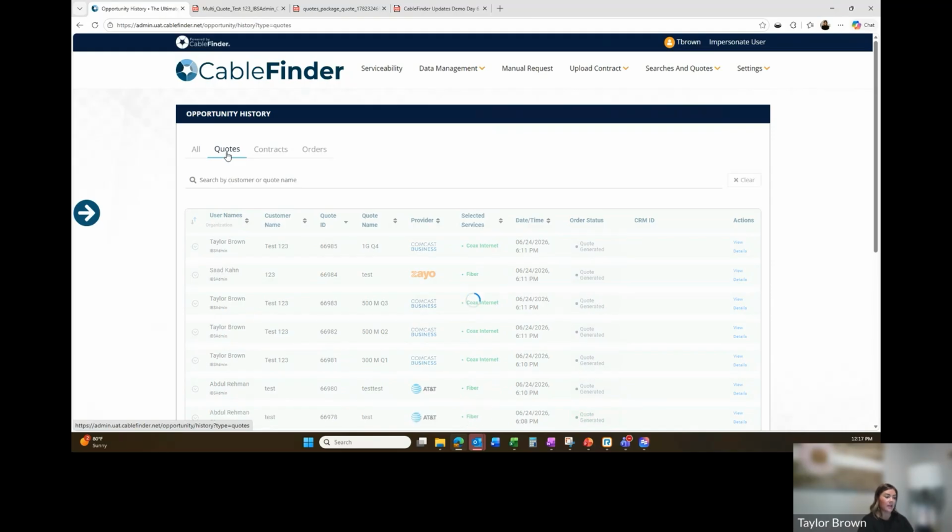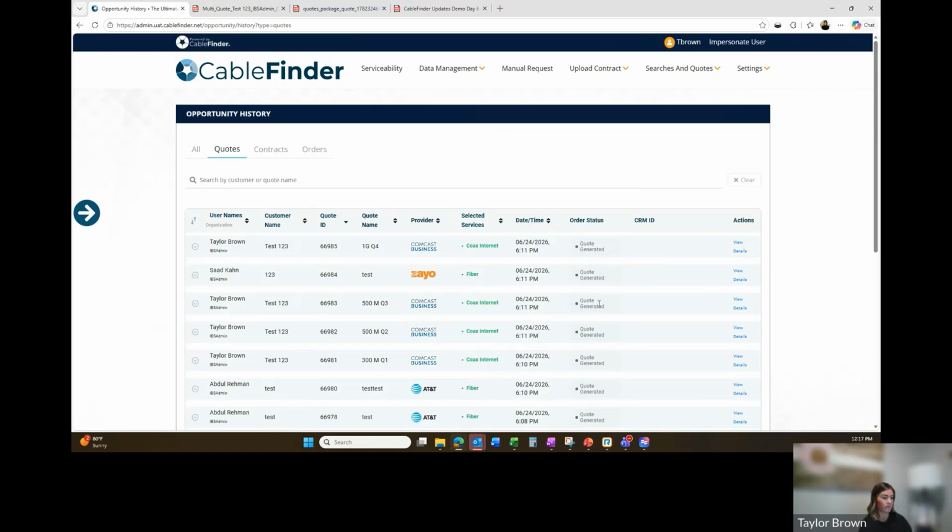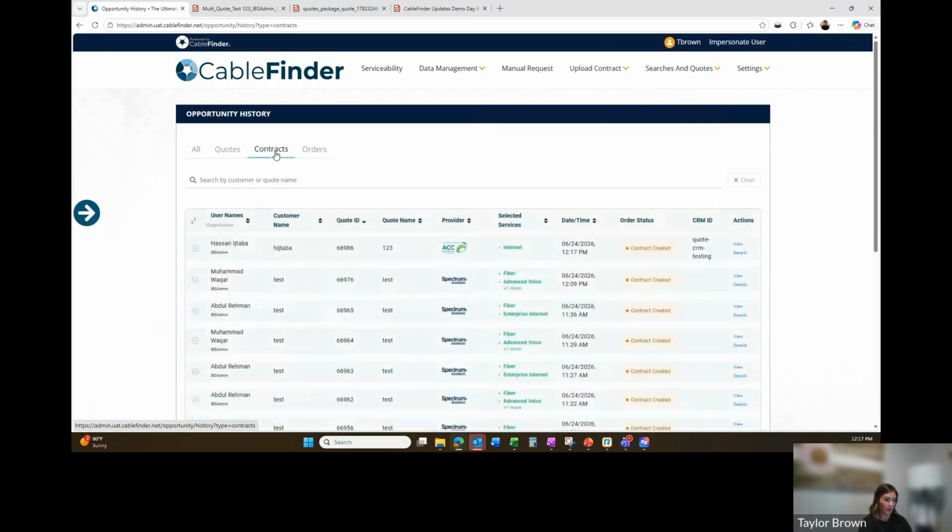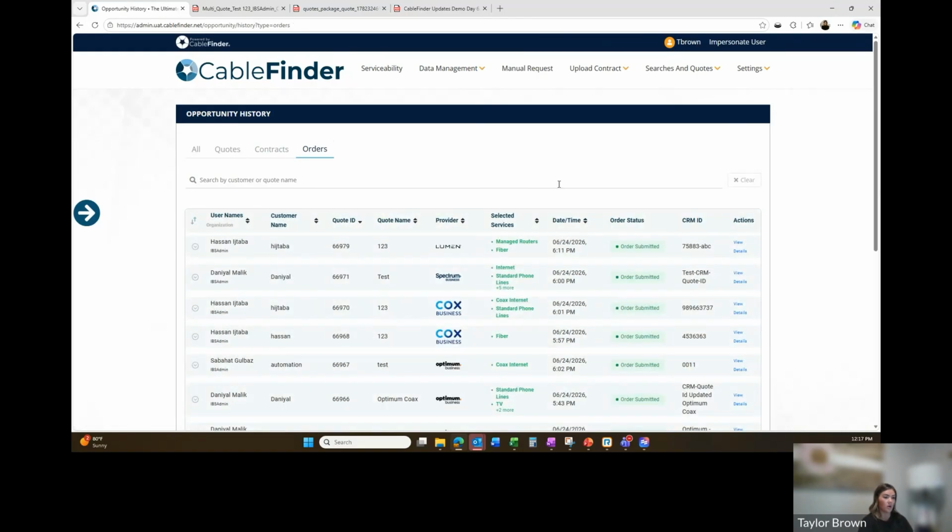So if I click quotes, it's going to take me to the order status where these are only quotes. That means that if you've moved this quote to a contract, or if this is now an order, you're not going to see it in the quotes category anymore because it's not at that stage. Then we also have it by contract. So any opportunity that is just at the contract generated stage, you'll see those here. And then all your orders are also going to be available under that orders category.